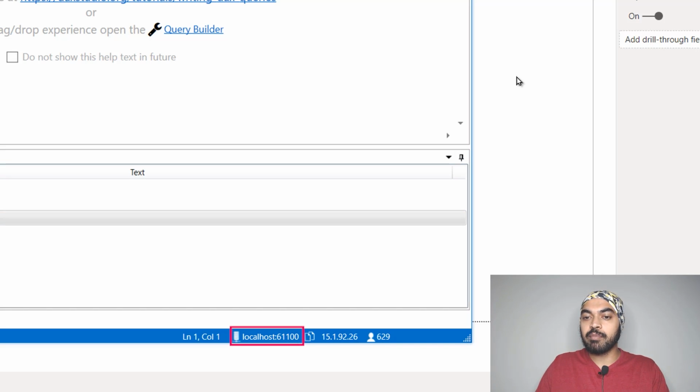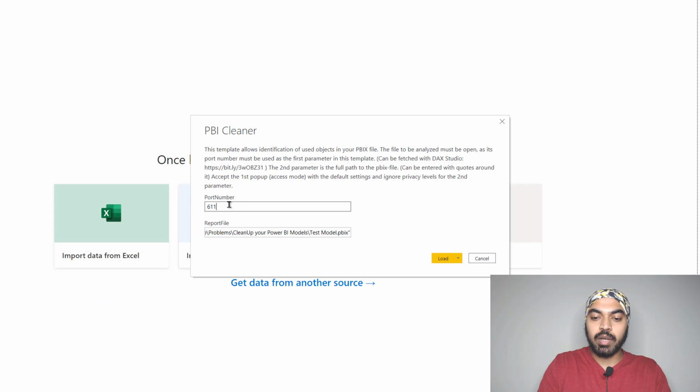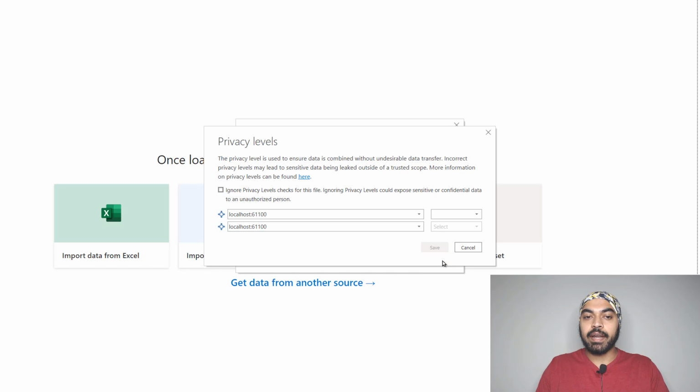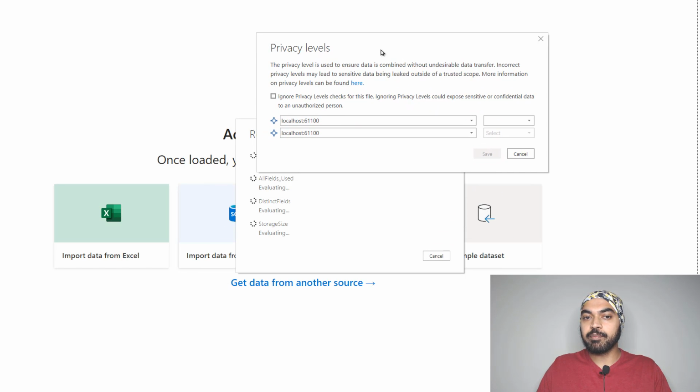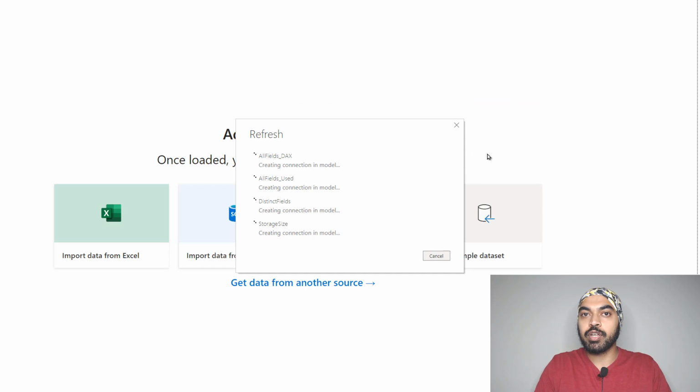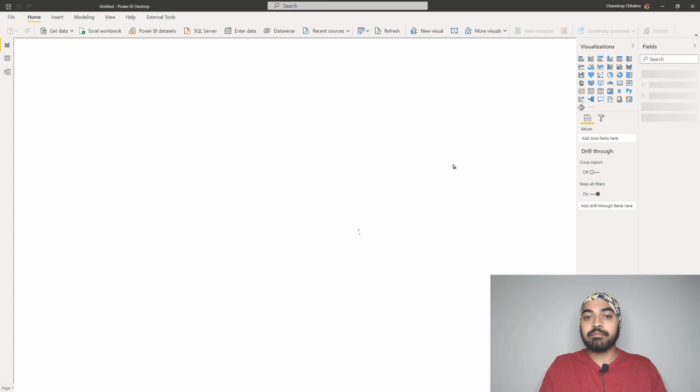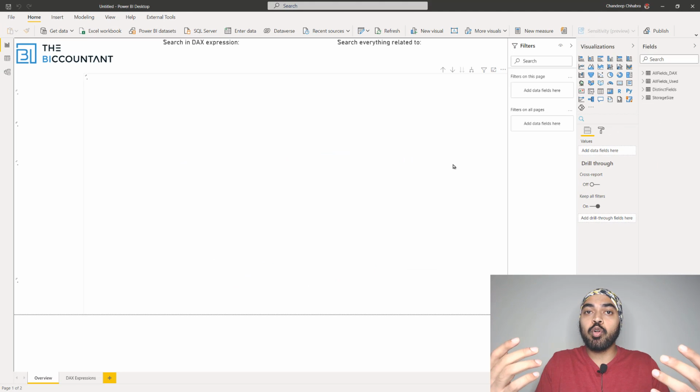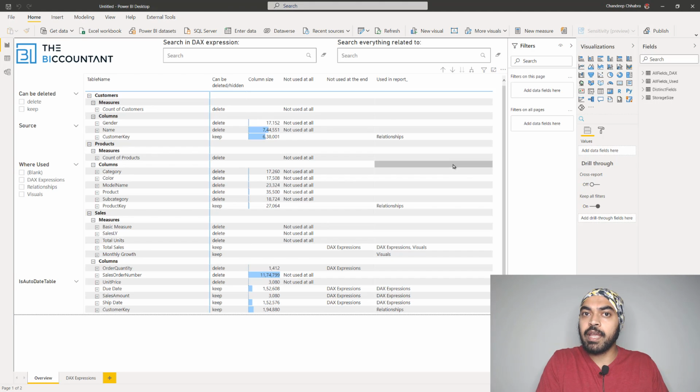So I'm just going to take that port number and put it inside my template. I'm going to write 61100 and click on load and see what we get. The first thing it shows as an input is that you definitely have to click on ignore privacy levels. That's what MK says on our blog. If you click on ignore and save, this helps bounce around the privacy levels and quickly get to work. It might also give you another option of credentials, and you can go ahead with use my credentials.